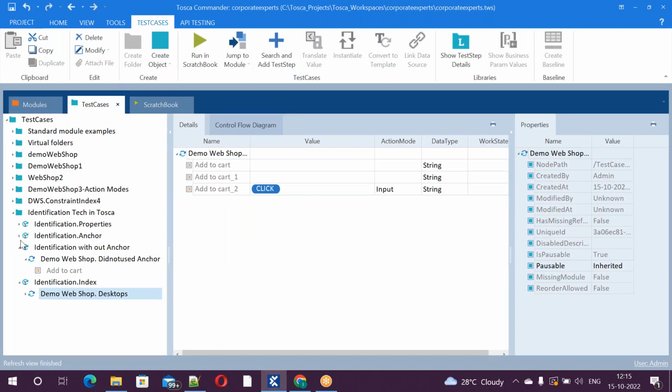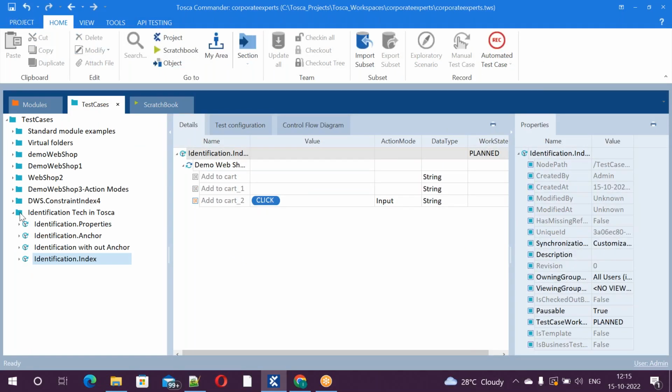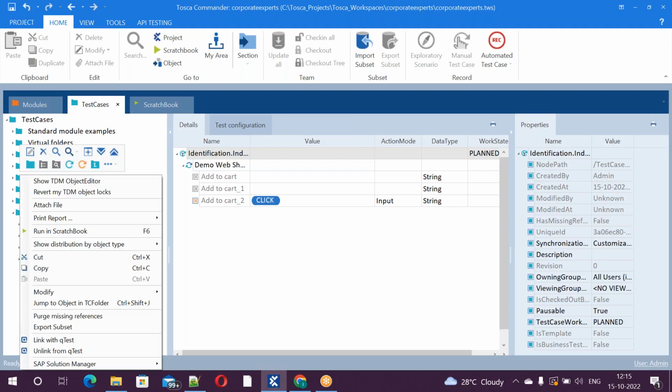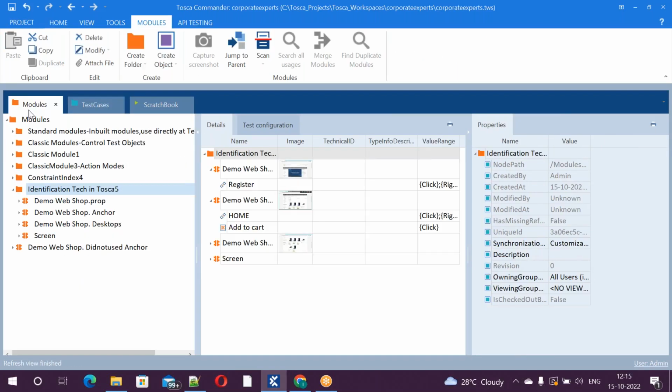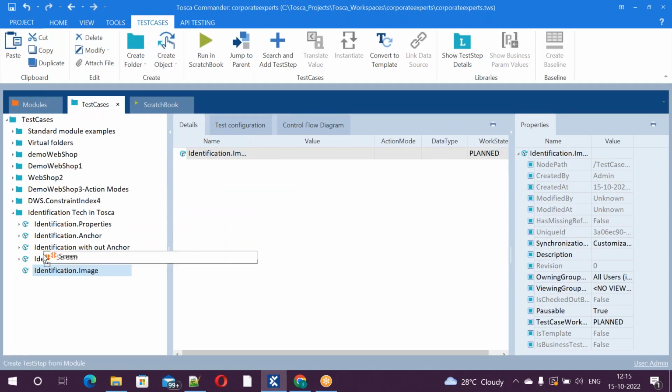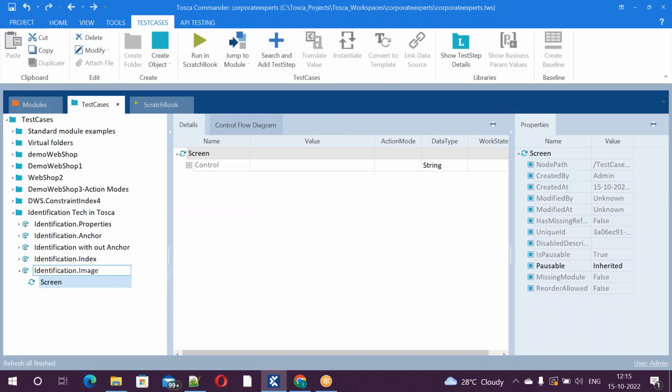Now I want to click on that screen. Go to the test cases. I am going to create a test case for this. Right click. Okay. We are going to use the identification technique using image. Now from here, I am going to drag this screen, by using image. I am going to keep it on this.